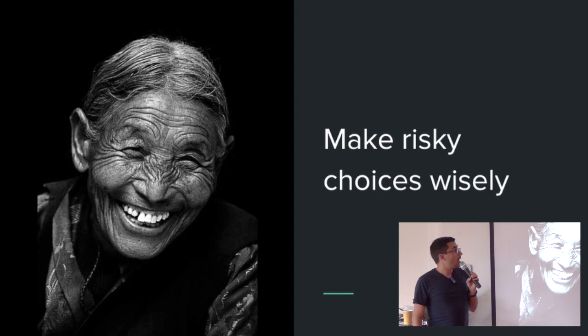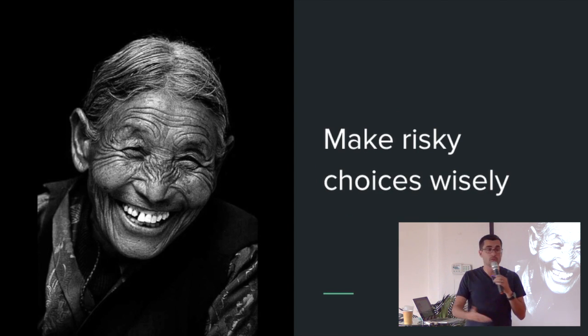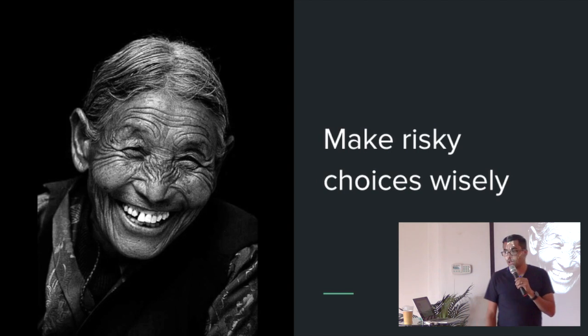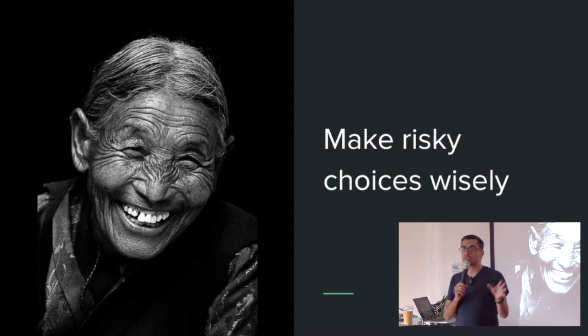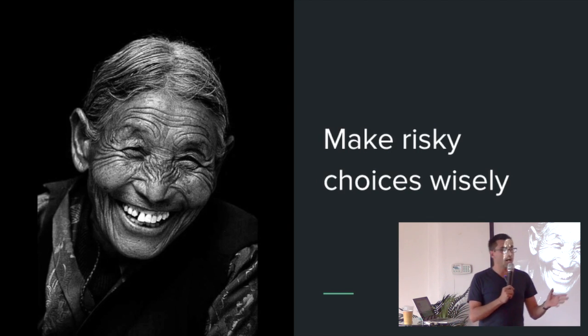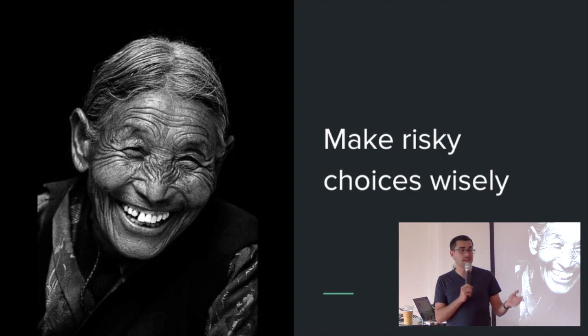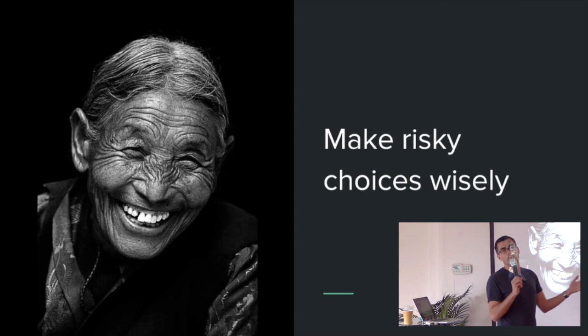Finally, you need to make choices, especially if you're a team lead or CTO. You need to make some choices sometimes that are risky. What I mean by that is not all choices are risky. It's kind of like the stock market. You can buy stock or you can buy bonds. The problem is if you only buy stock, well, the market might tank and that's game over. If you only buy bonds, you don't take any risk.